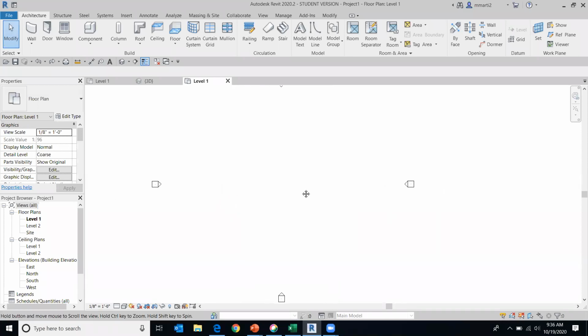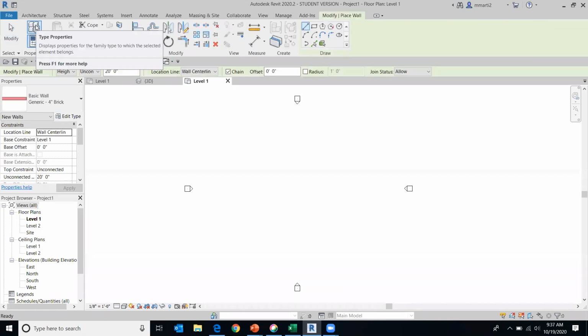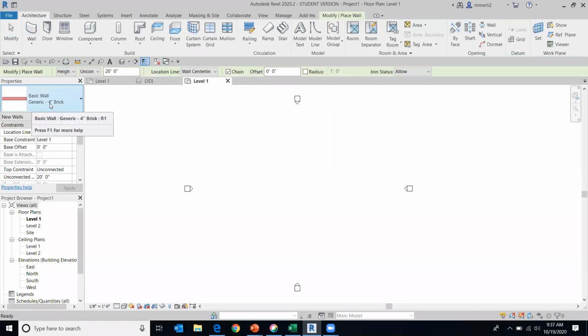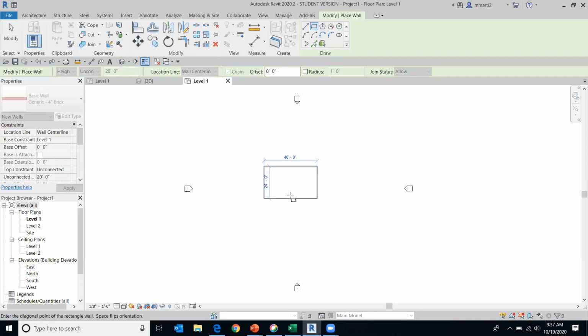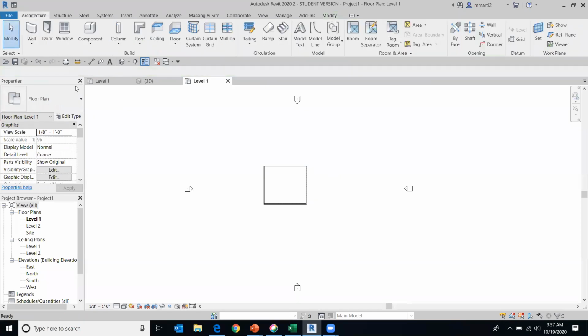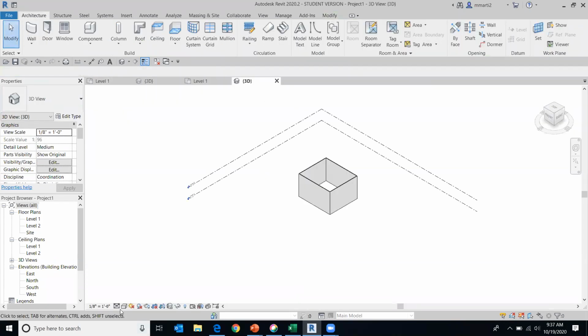All right, so first off, obviously I need to draw some walls in this little example. So I'm going to go to the Architecture tab, the wall tool. I'm just going to start with a basic brick wall because it just kind of shows up best. And I'll just do any kind of arbitrary size to show you. Let's just go to 3D real quick. So here you can see we have just a plain old little brick wall.